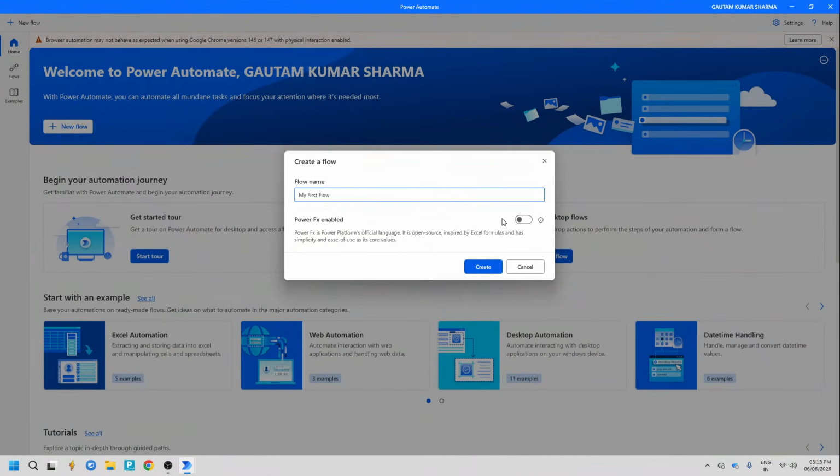Before clicking on this create, I will explain you one more thing, that here one toggle button is there, and this button is there for this Power FX enabled. Now what is this Power FX enabled? Power FX enabled means if you want Power Automate to write the code behind your automation, behind your projects, behind your actions that you are going to select, it should be written in the official language of Power Automate platform, or the Power Platform official language. Okay, right now I will ask you not to turn on this feature, just keep it as it is and click on create.